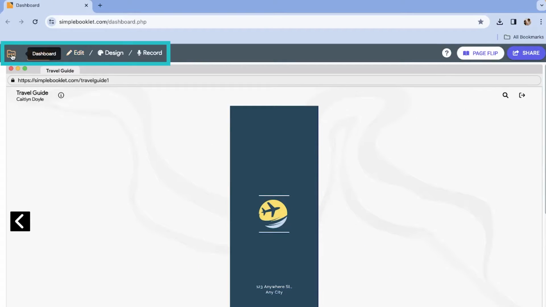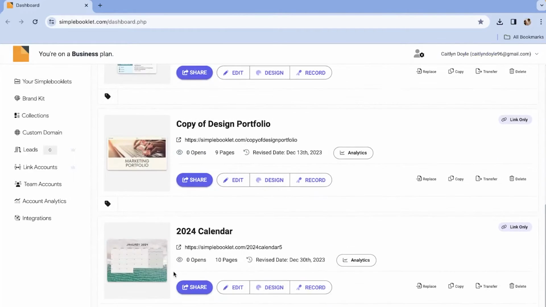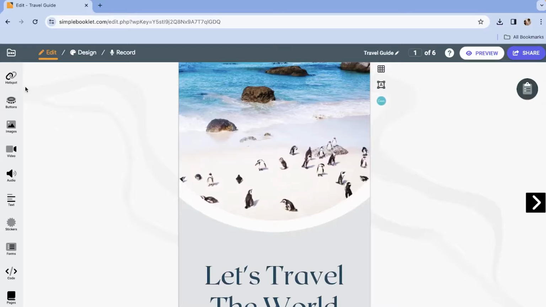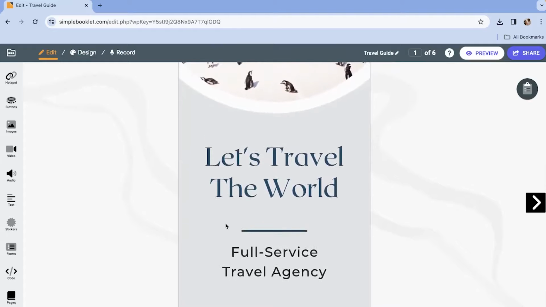All right, this is your little dashboard. So if you have more than one booklet, you can come back here and check out the other brochures and booklets that you have going on, and you can edit them. In edit mode, as you can see, we have a full list of options on our menu on our left-hand side. I'm just going to run you through a couple of options just to enhance the booklet. I mean, it already looks quite great, but let's go through the different options.